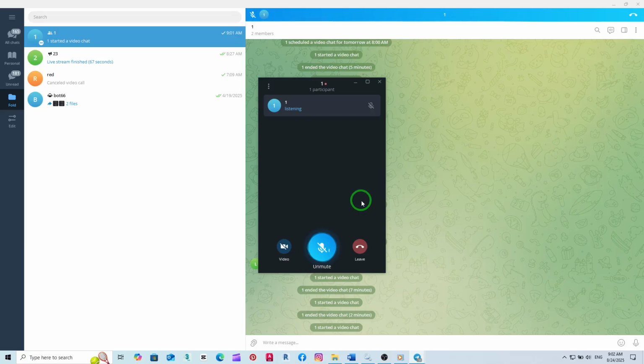Just remember to inform participants before recording to respect privacy. Now, you can easily record your Telegram group video chats without relying on any third-party apps or screen recorders, thanks to this built-in feature with the latest Telegram update. Enjoy your seamless and simple way to capture group chats on Telegram.